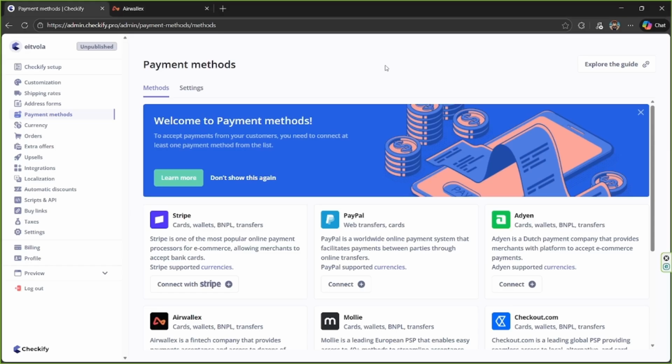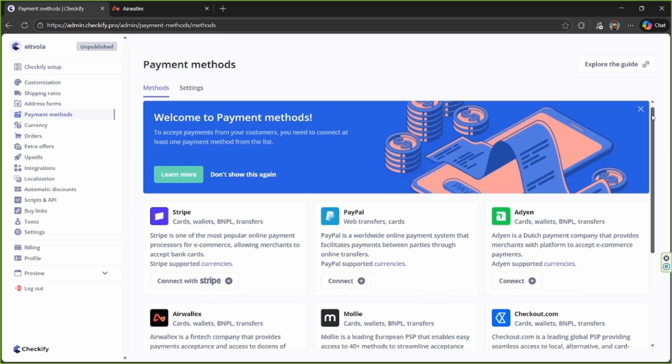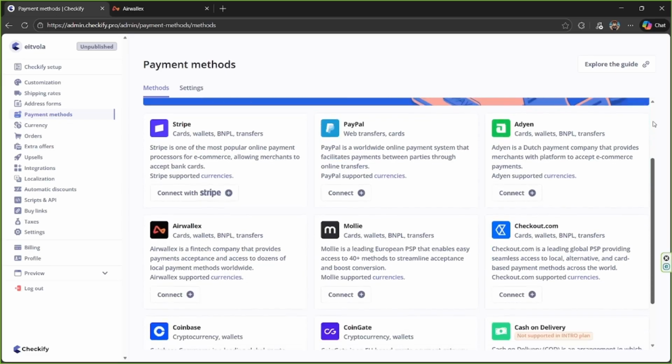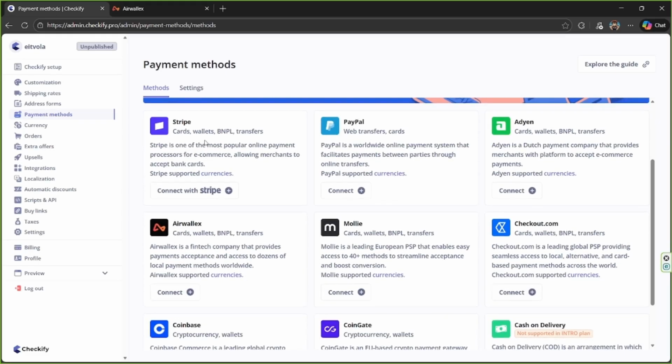In today's video, I'm going to walk you step by step through the process of connecting Airwallex to your Checkify Pro account so you can start accepting global payments smoothly, securely, and without any hassle. This tutorial is perfect even if it's your first time using Airwallex or API integrations, so don't worry. I'll guide you through everything.